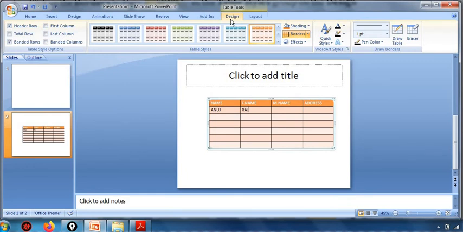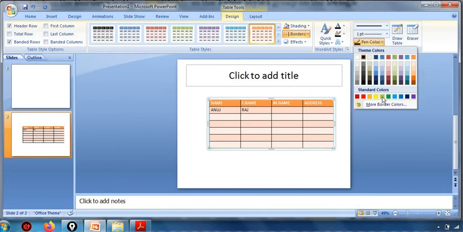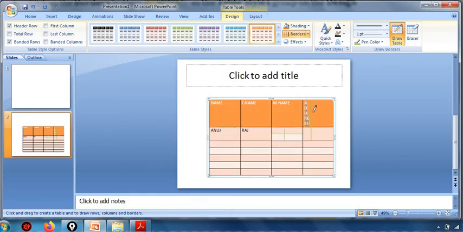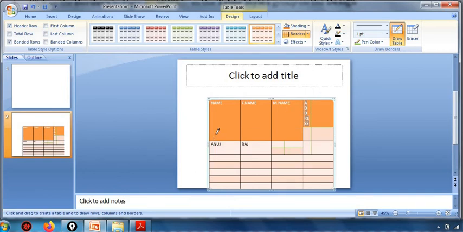Okay, draw border. Here you can see we have pen color, right? Pen color, suppose I select this. Now there I can write something like this, I can directly implement it, right?